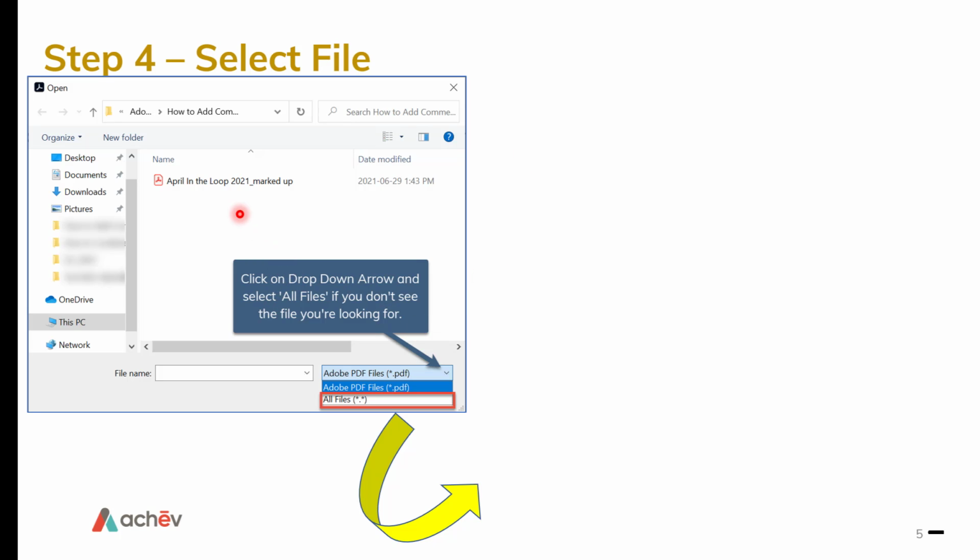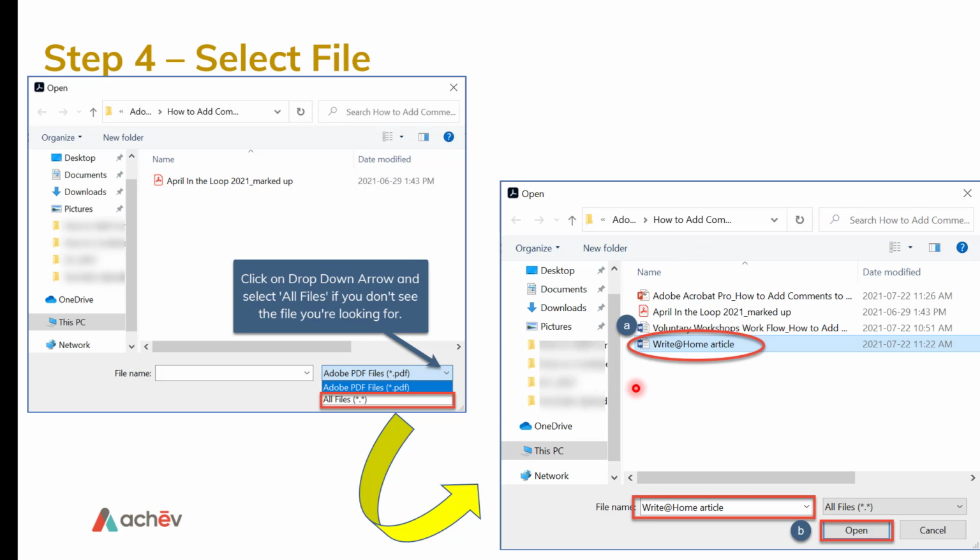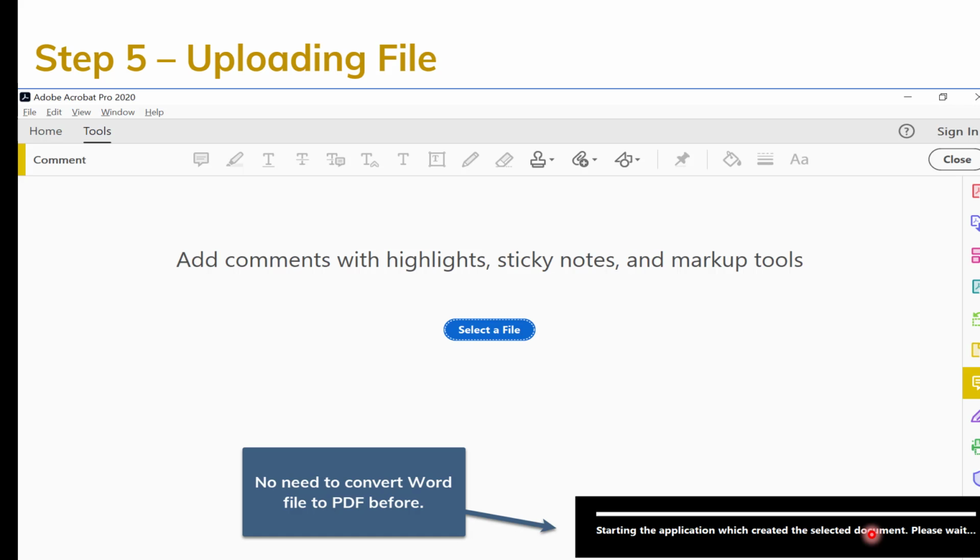If you don't see your file in the file list, particularly if it's not a PDF, then click on the drop-down arrow to the left of the file name field and select All Files. Now you see all the files in that folder, including the Word document that I would like to add comments to. I select the file and then click Open.